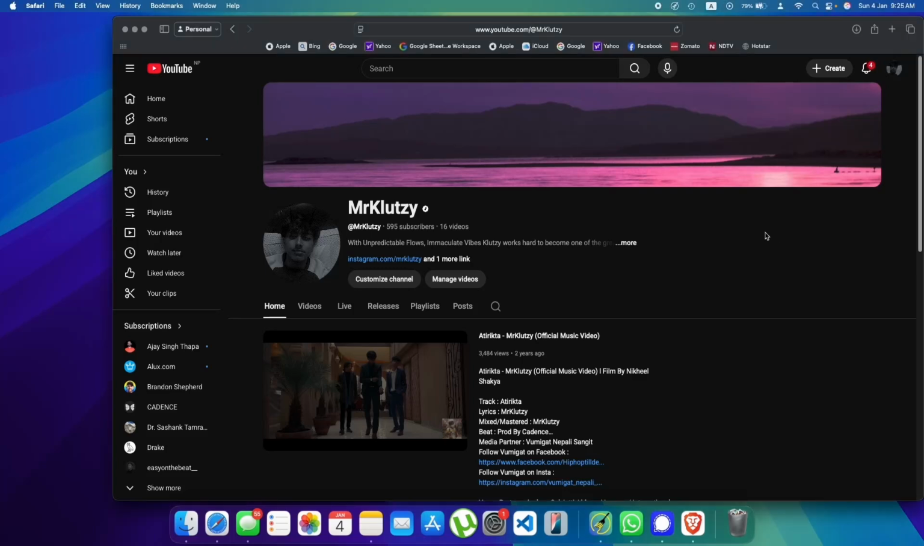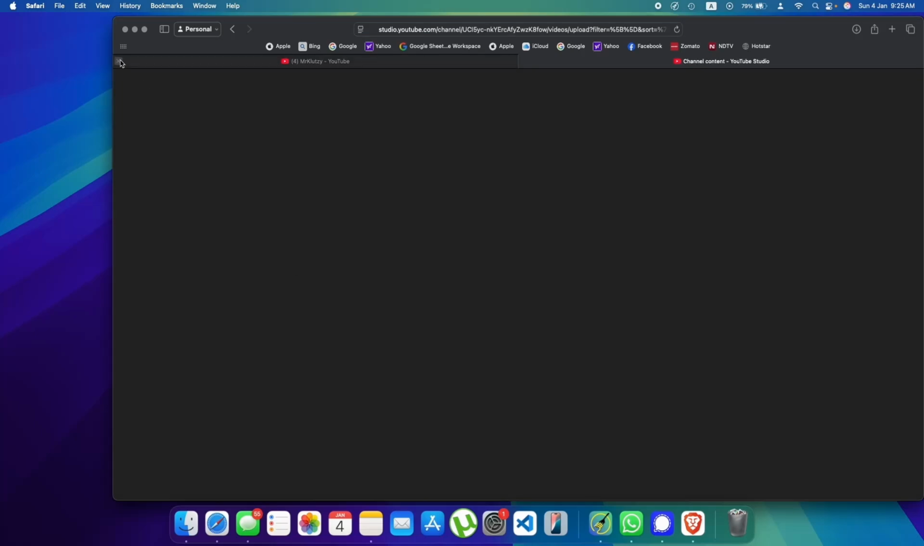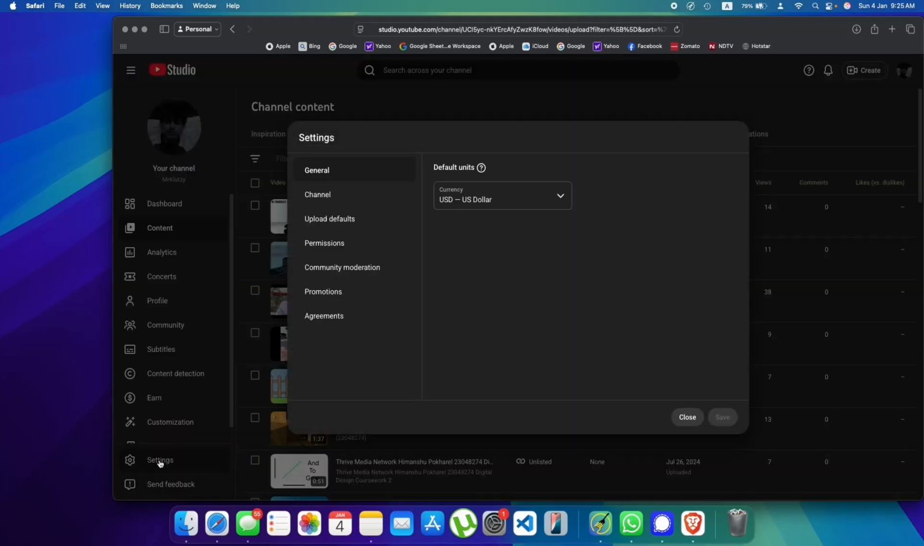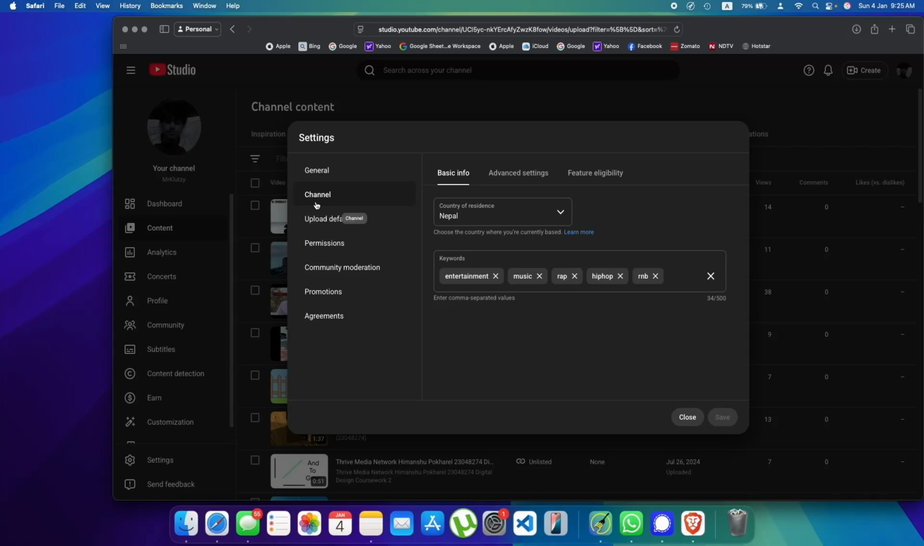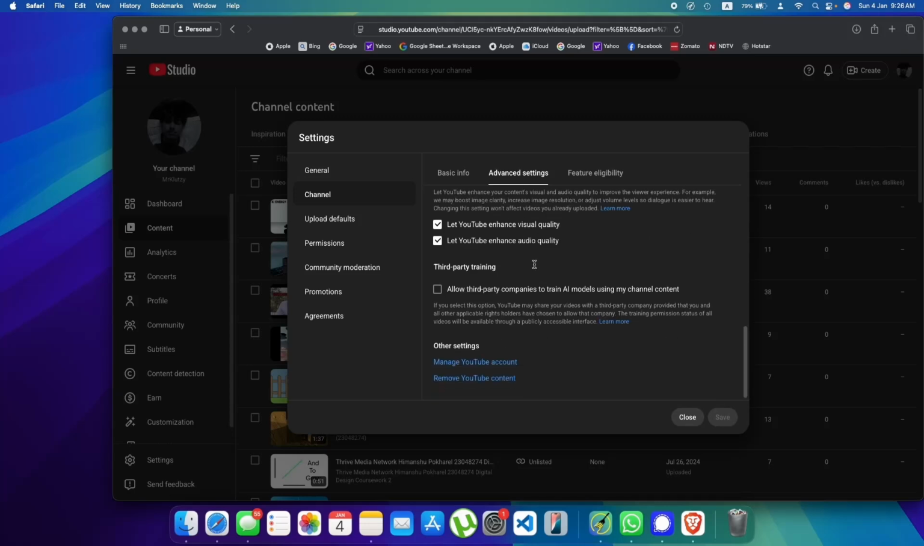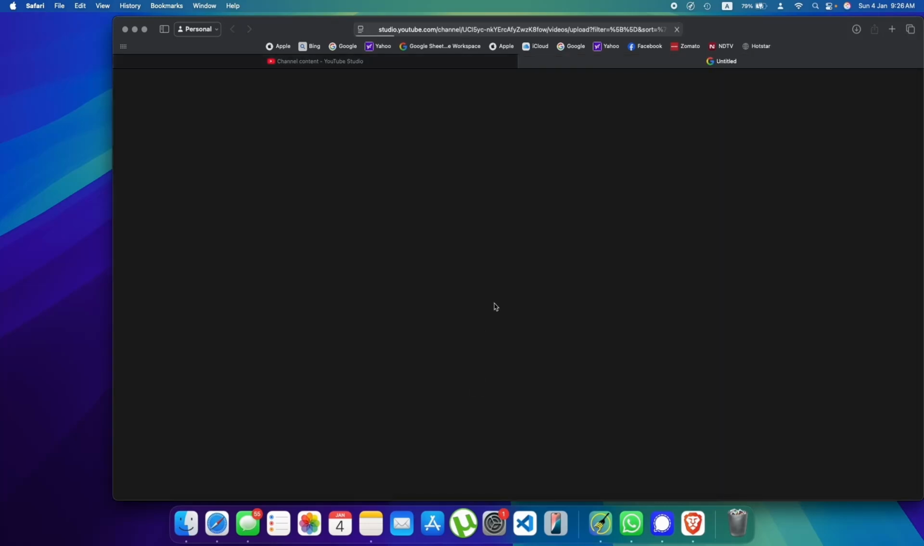So as you can see, I have this channel opened up right over here. All you need to do is simply go ahead and click on Manage Studio. And once you do that, you'll be taken to the YouTube Studio dashboard, right? Now, all you need to do is click on the settings tab right over here, click on channel right over here. And once you've done that, simply go ahead into advanced settings and then click on remove YouTube content. So right over here and click on that.